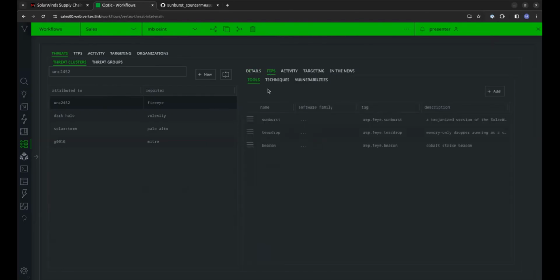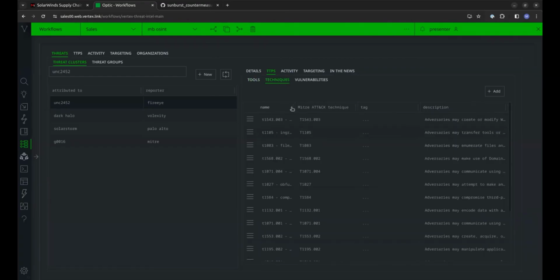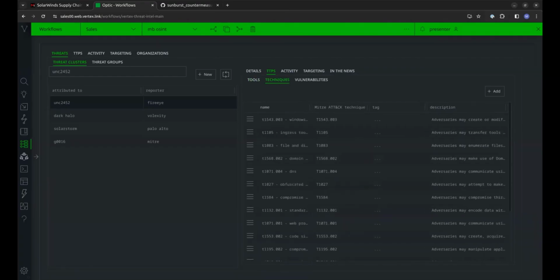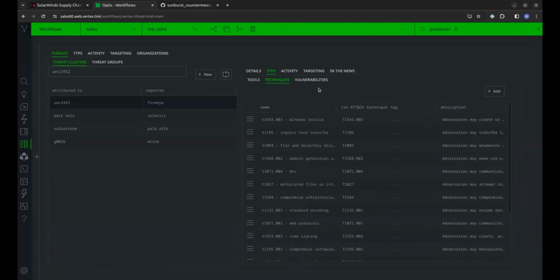For example, there's 3 different malware families that FireEye said are associated with this cluster, different techniques that FireEye has reported as well. If there are vulnerabilities, I'd be able to see them here. More media mentions, targeting information, activity like compromises, campaigns, things like that. Those are all different things that I'm able to use the threat intel workflow to not only capture, but also go and review if it's a cluster or something that I'm unfamiliar with and I need a high-level overview.